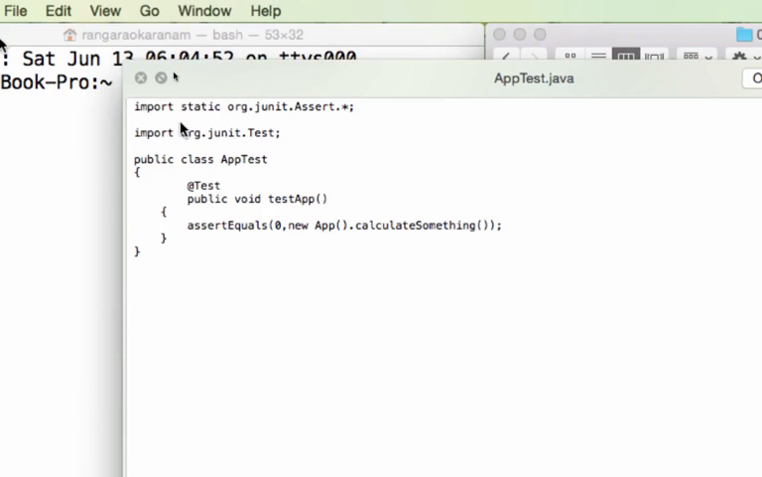The app.test.java contains a JUnit test. If you don't know what a JUnit test is, I would recommend going through the video JUnit in 28 minutes and understanding what unit testing is. We think unit testing is a really important part of application development. If you don't know JUnit, that's okay. We'll continue learning Maven. This is a sample JUnit test.